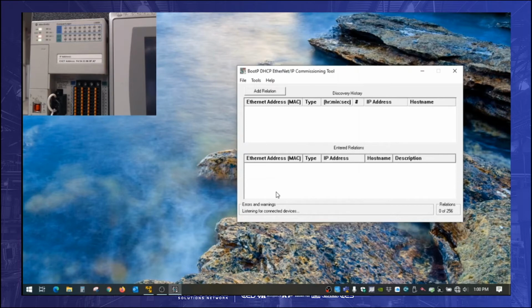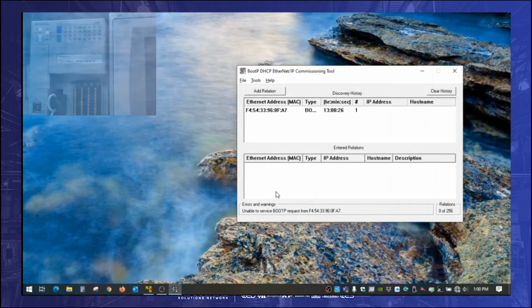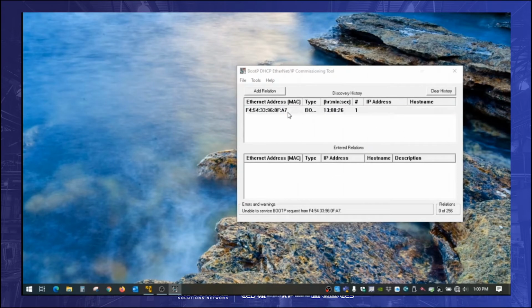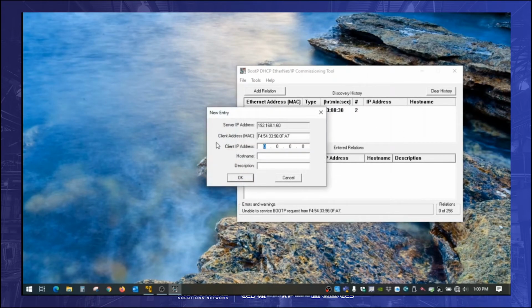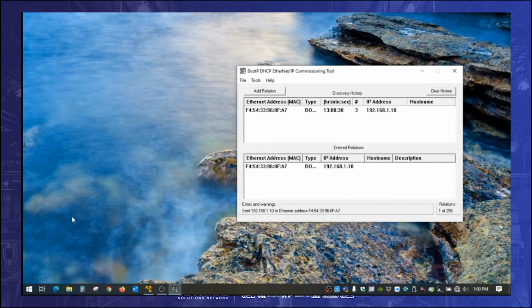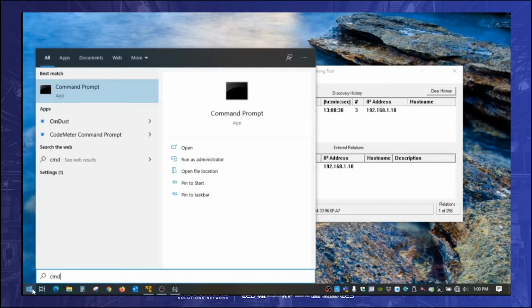Okay, and that MAC ID on this one is actually a sticker on the front of that controller. That address should show up in my top window of BootP once it establishes. Oh, there it comes. The link light popped up and the MAC ID popped up. That's right. So I'm just going to simply double click, and I'm going to put an IP address in here, 192.168.1.10, and click OK.